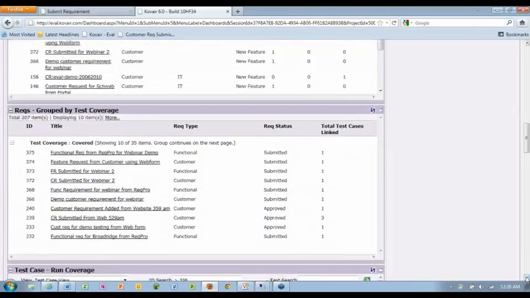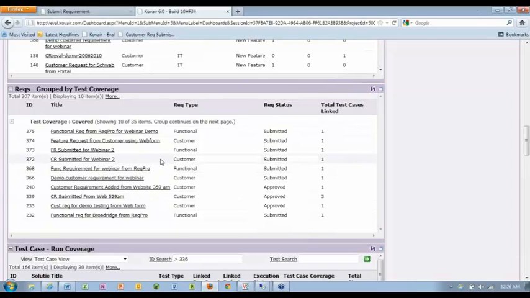Okay, so that means it has already been implemented. The next report is requirement test coverage. So here, this functional requirement for webinar demo, see here the functional requirement and the feature request from customer. Both of them show that there is a test case, which, you remember, probably Ted created in Quality Center. So I could see it here from within my dashboard. I don't need to even get to the detail item. From here I could see, okay, this requirement is already covered for testing.